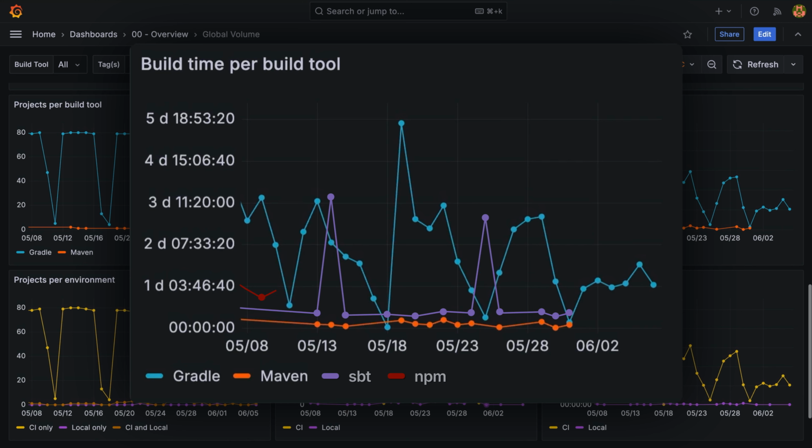For instance, you might discover significant time consumed by less common tools, prompting analysis of specific projects or configurations impacting performance. Additionally, the build time distribution guides resource allocation. Persistently slow builds could indicate the need for increased capacity or tool upgrades.